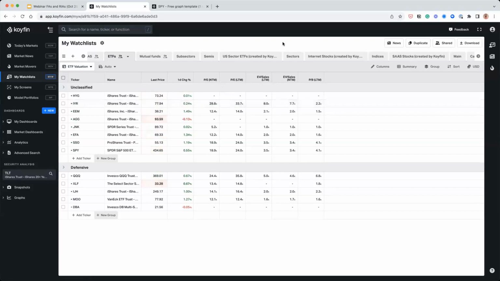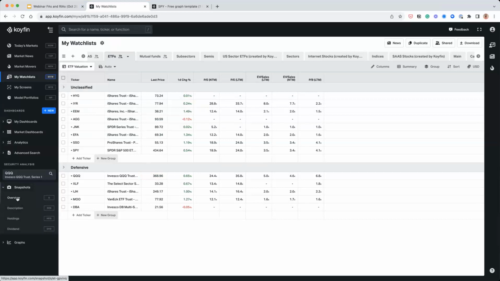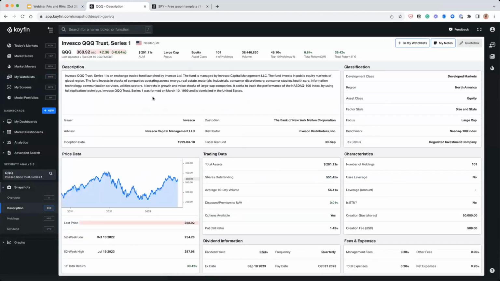All right, so next on the agenda, I wanted to show you ETF and mutual fund snapshots. This is something that's really interesting and kind of unique to Koyfin, particularly the holdings snapshot. So the security analysis here on the left-hand side, this is where you type in a security, and then you have the different snapshots available for it. The overview snapshot is a high-level overview of the security and some fund flows. The description snapshot covers the description and high-level information on fees for the ETF.